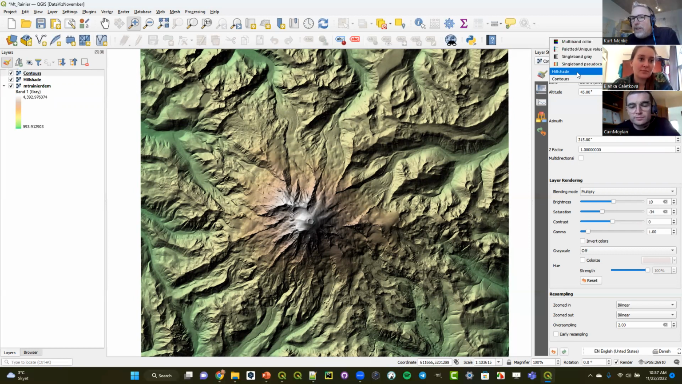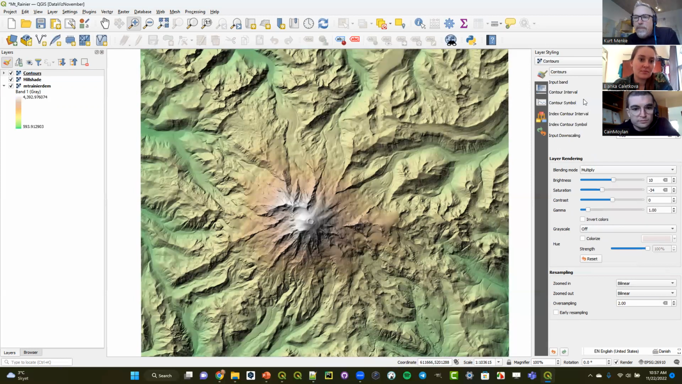But I'm going to change this contours layer to a contour renderer. And this input downscaling, sometimes the contours won't show up right away. I usually reduce that to 1, and then you get your contours to appear on the map. And so you can see the default contour interval is 100 and 500 for the index contours. So you have to adjust these to your study area.